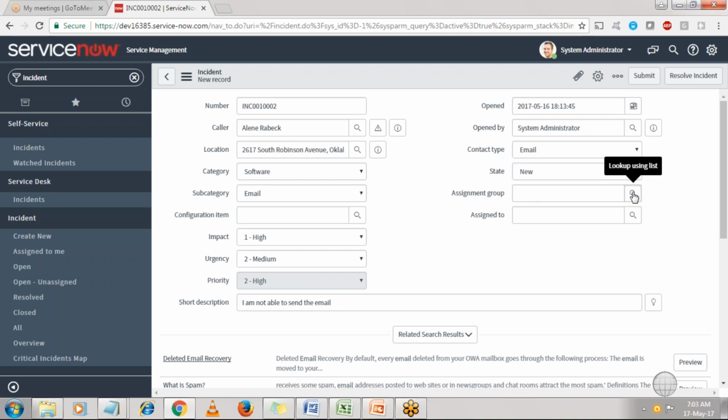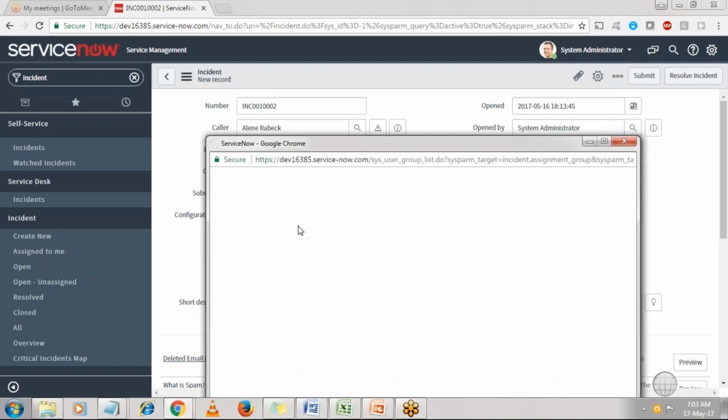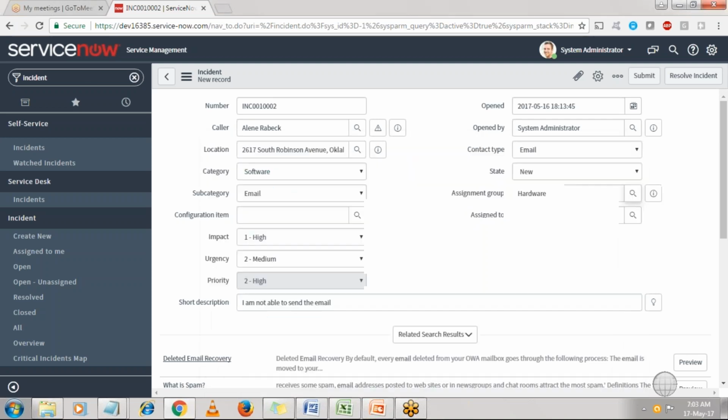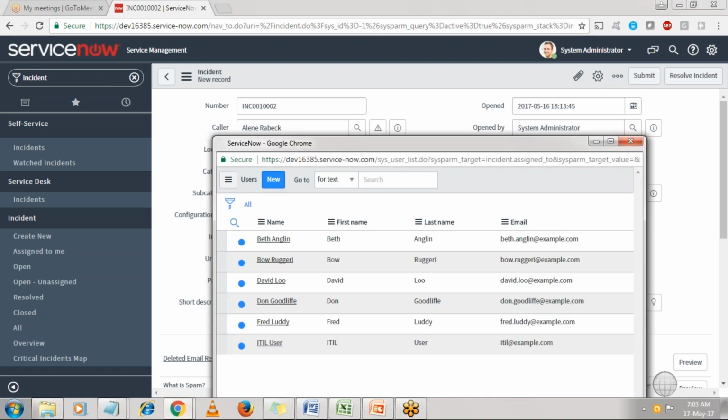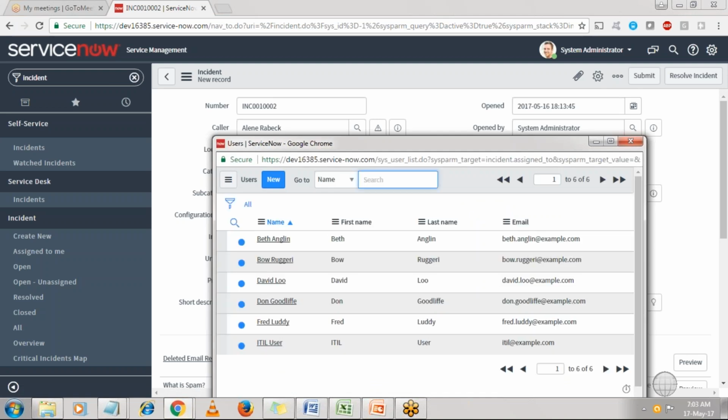Now, one thing I'll show you over here is, let's say I select a particular group. Once I select the group, only one of the members of that group can work on the ticket. So when you click on assigned to, it will only show you limited users. You can see it is only showing 6 users from the user table. Why? Because it is only showing the users who are members of the selected group. In this case, it is only showing the users who are members of the hardware group.